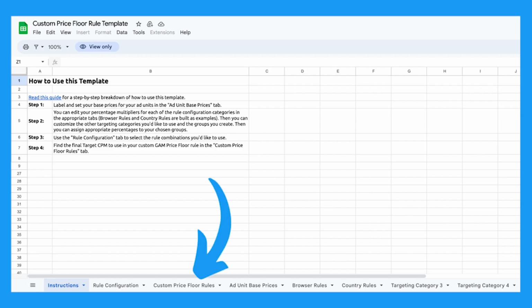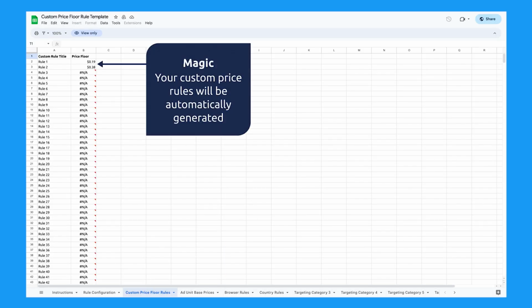Once you're done configuring your rules, you'll jump to the Custom Price Floor Rules tab. Here you will find price floor rules automatically generated for you. The rule title will automatically update to match the rule titles you created in the Rule Title Configuration tab, and the price floors to accompany all of the criteria you selected will be automatically calculated in the price floor column.